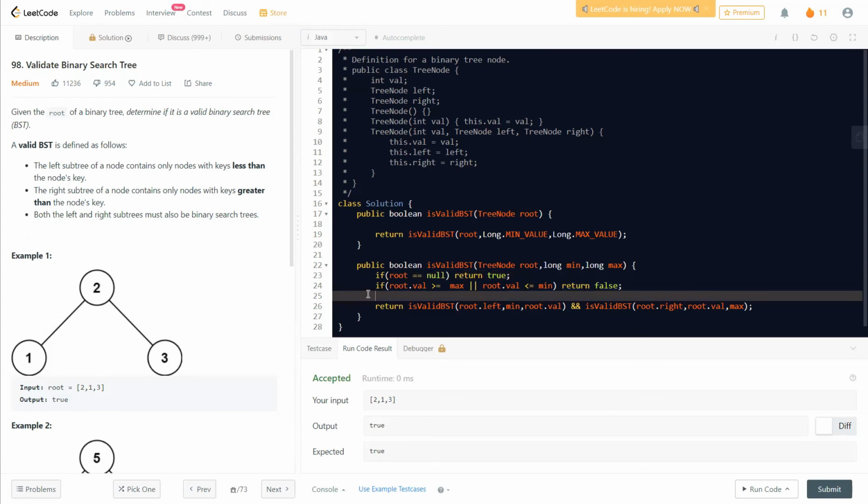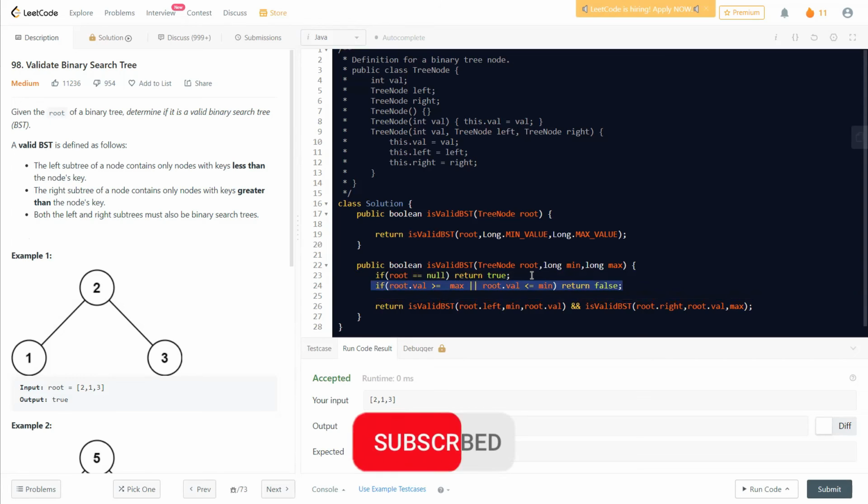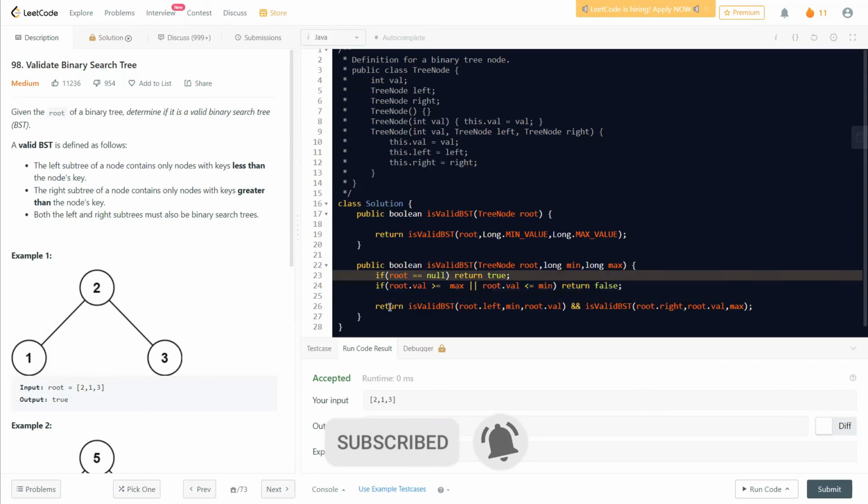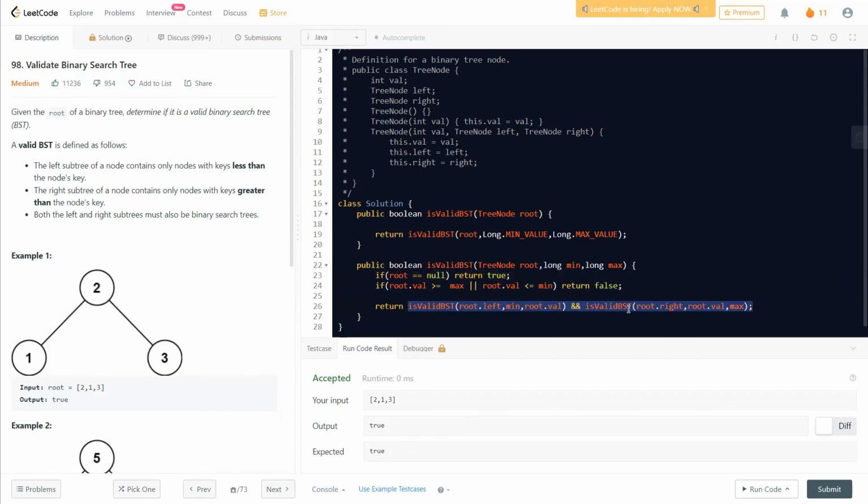Okay, and if this condition is not triggered, then we'll simply go ahead and check the left and right of the current node. We will return an AND operation of two function calls. One function call is going for the left, the other for the right. So we are calling this isValidBST function with root.left, and the next time we are calling root.right.